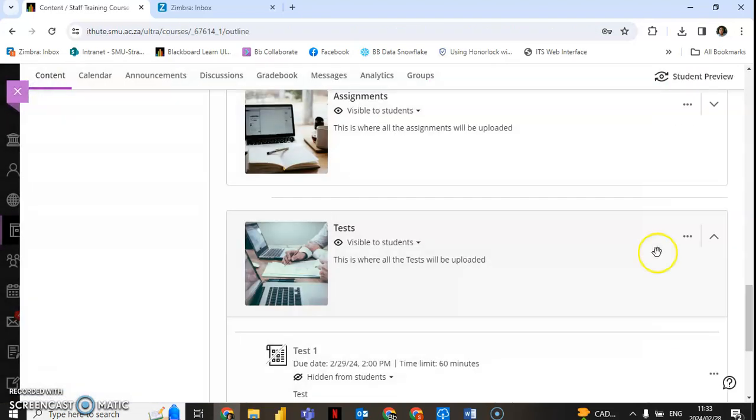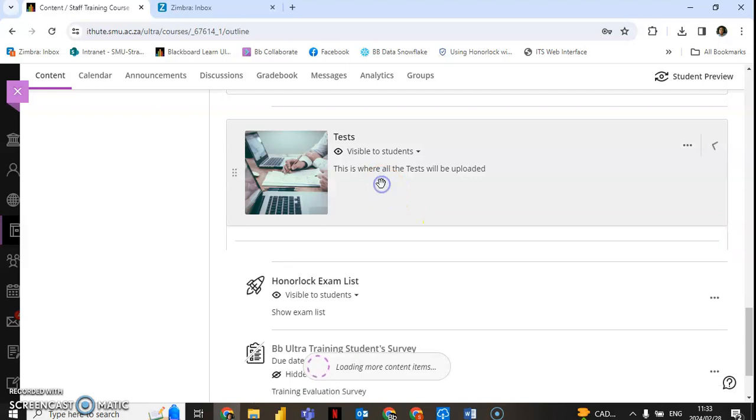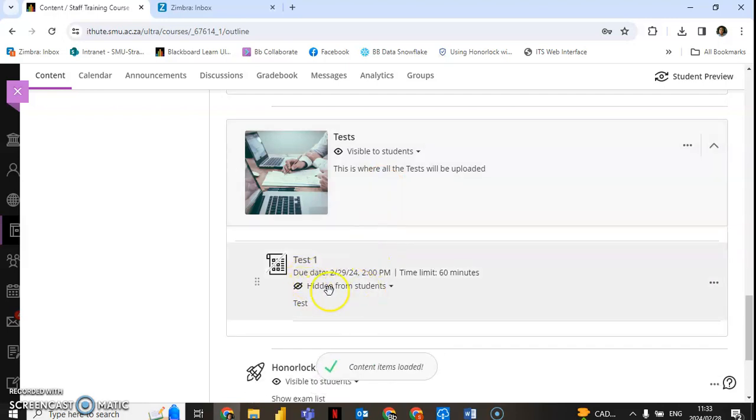So when you close, you can see here is your test under the learning module test. The test is hidden from the student. So this test is due on the 29th at 2 p.m. But when do you want the students to have access to the test? Do you want the students to have access to the test at 1 p.m.